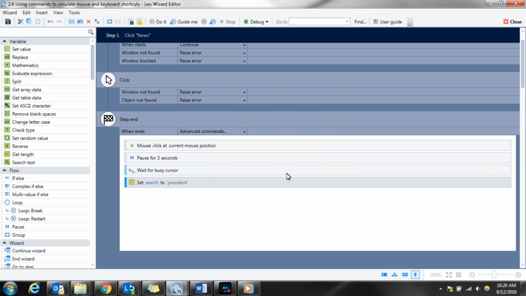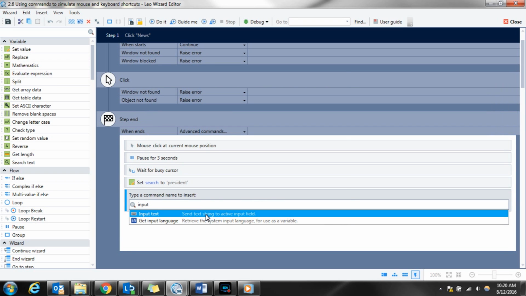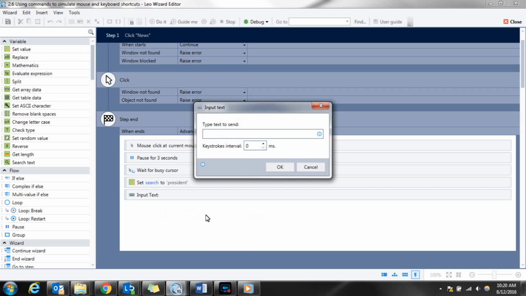Now that you have assigned the value to the search variable, we will show you how to enter this variable into a web page, for example. The way to do this is to use the input text command. Here, you will see the input text pop-up box. There are two ways to input the text. You can type in the word president into the field. This will ensure that the word president will be entered into the web page every time.